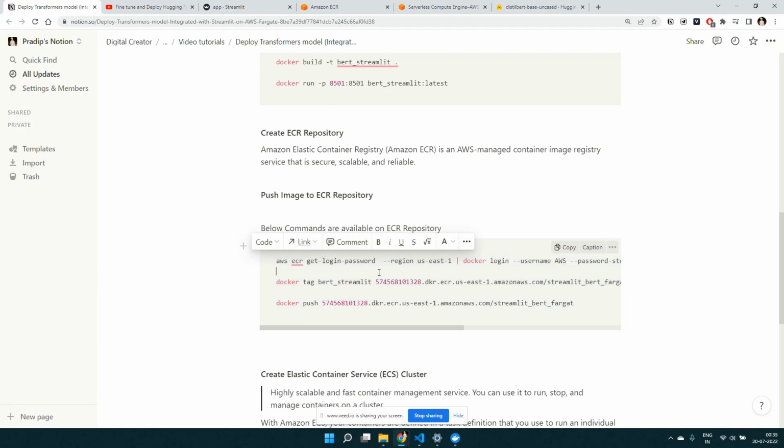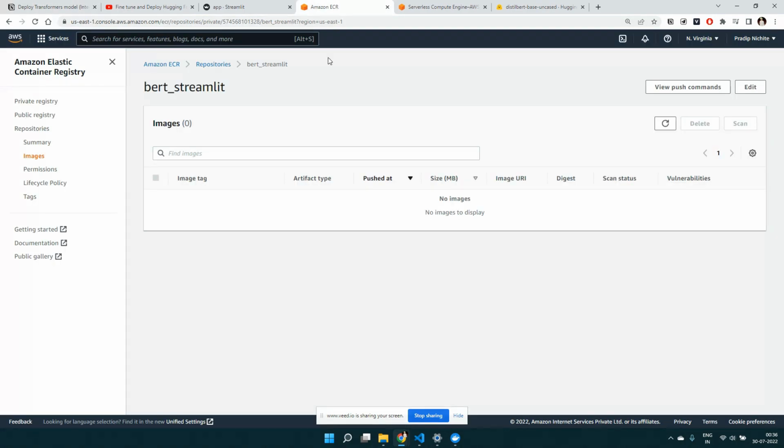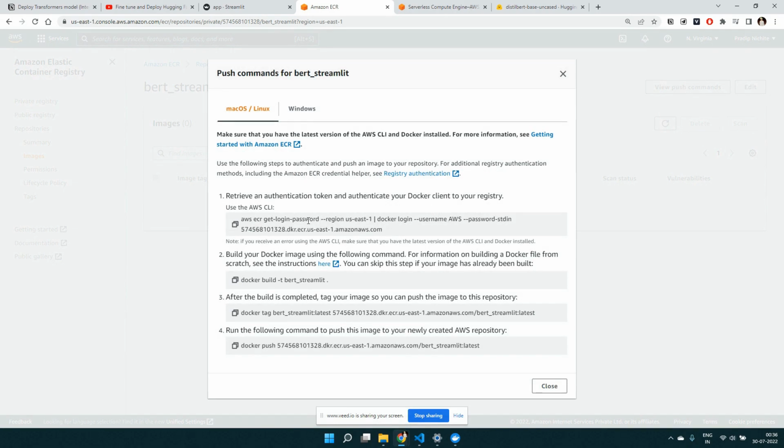First of all, locally we need to log into our AWS ECR, and then we can push our local image to that particular repository. We don't need to remember these steps. Anyway, I'm going to include this file as part of the code whenever I upload it. But if you go to our ECR repository, you can see View push commands. Here you can find all the commands required to push the image. So I'll copy the first command, which is the AWS ECR login.